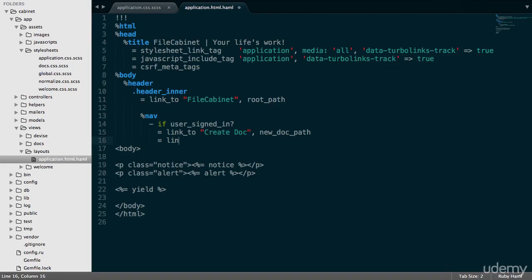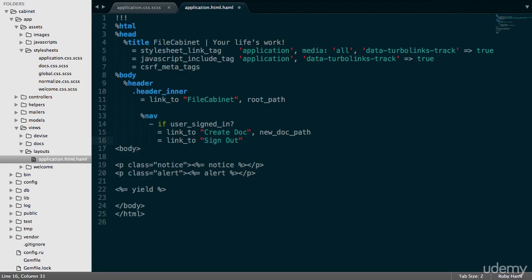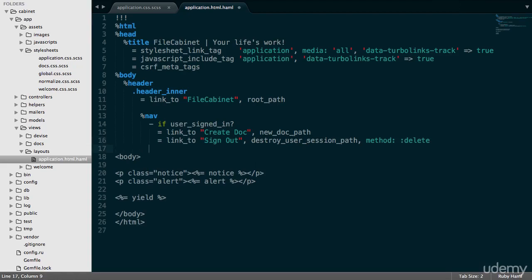So right here we're also going to do link to, and this is going to be sign out, and this is going to take us to the destroy user session path. This is one of those paths that we got from Devise. So it's going to be method delete. So this will be an HTTP request sent by your browser requesting that the session be deleted for that user.